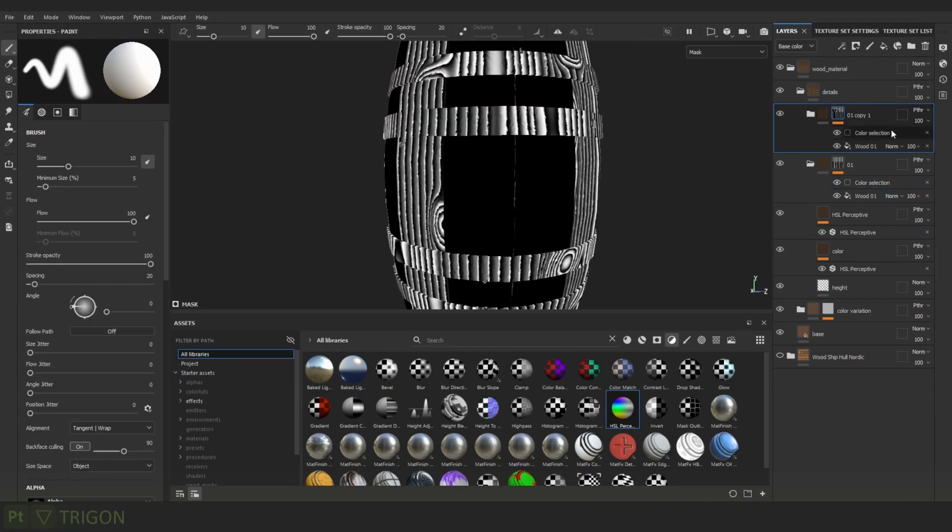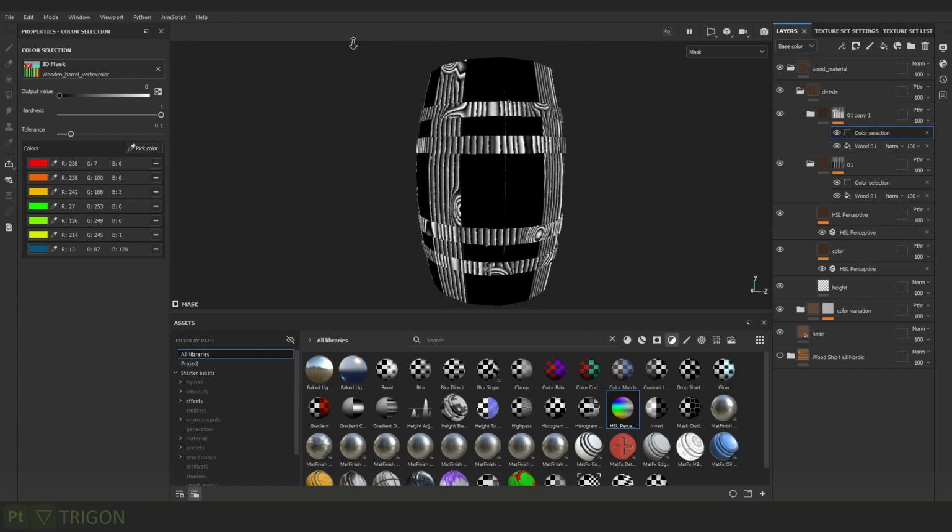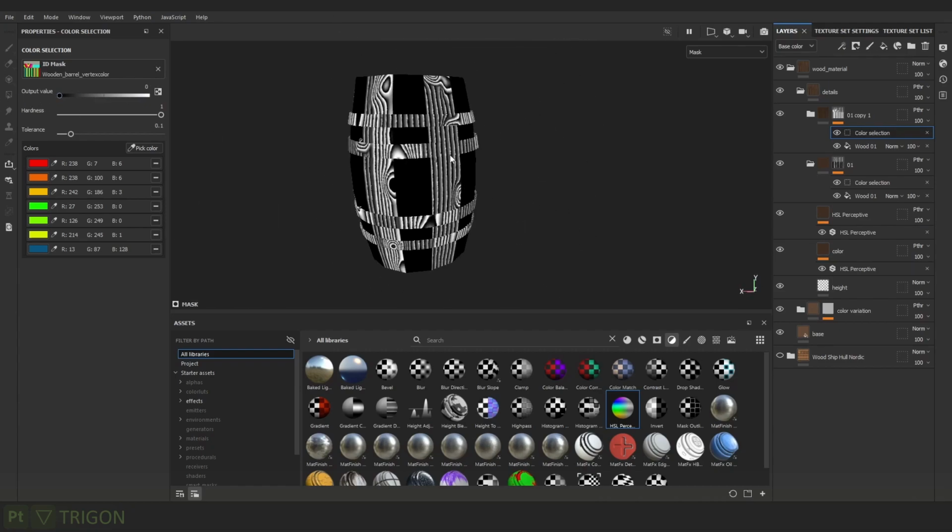And the reason why is if we keep this to white, it will apply the effect, the HSL, to everything that's white. So these ones will be fully applied. So just change to black. Now this is a mask, which is good.